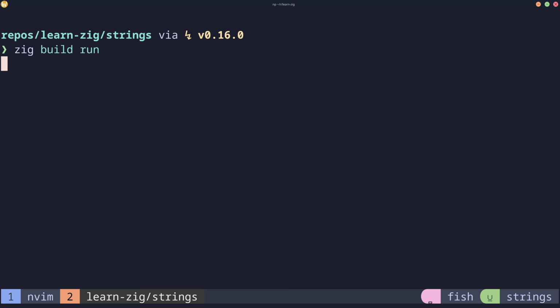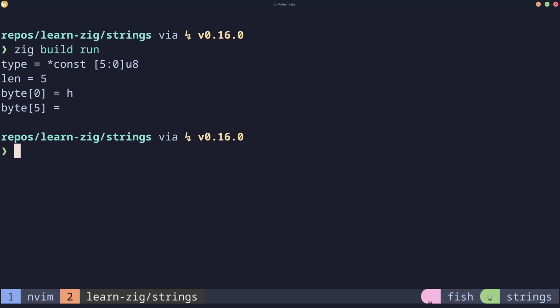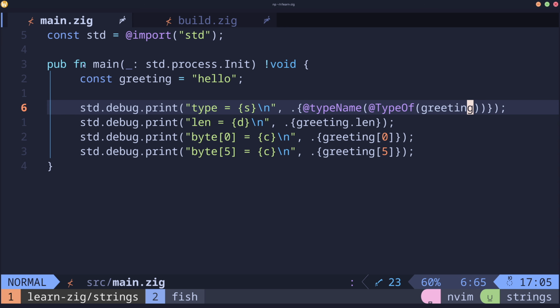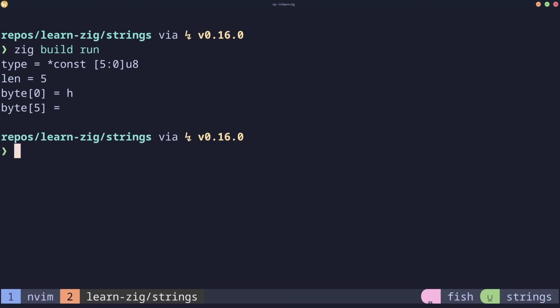So now let's run this and see what we got here. The type is a const pointer to 5 through 0 and a u8. So what does this mean? So, const pointer. All strings are actually slices under the hood. A slice is just a contiguous block of bytes. We can see it's u8s, so it's like an array of bytes really, or a slice of bytes. And it's a const pointer because we cannot mutate it.